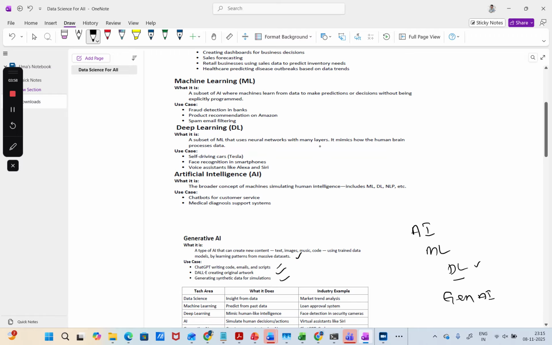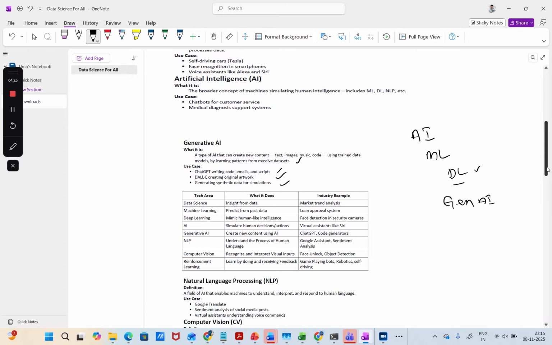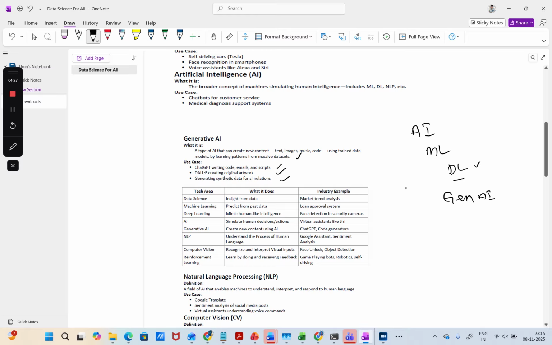And deep learning is, of course, a subset of machine learning. It mimics the human brain, like neural networks and all, which are very interesting topics, friends. And then artificial intelligence, which is simulating human intelligence. Whatever logic, whatever way you are simulating human intelligence, all that comes under the category of AI. And generative AI is the generation of content in terms of text, image, music, or code, which creates new content. Many use cases we have seen, like ChatGPT, generating synthetic data from simulation.